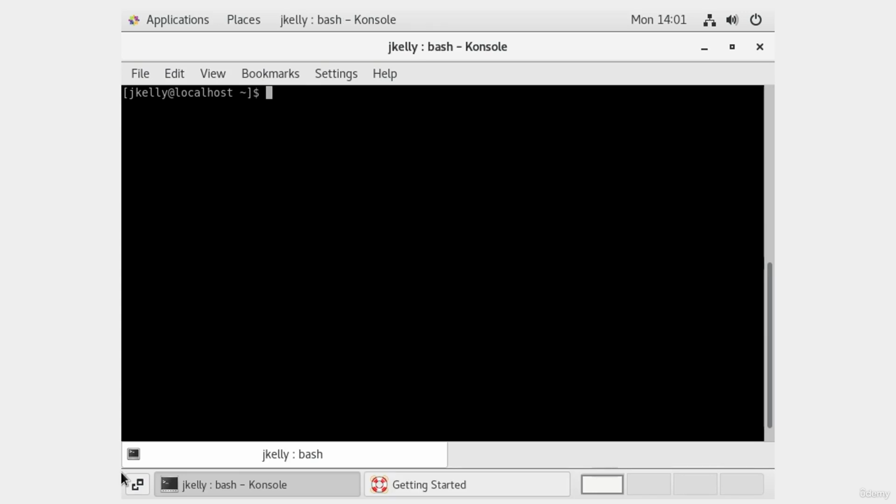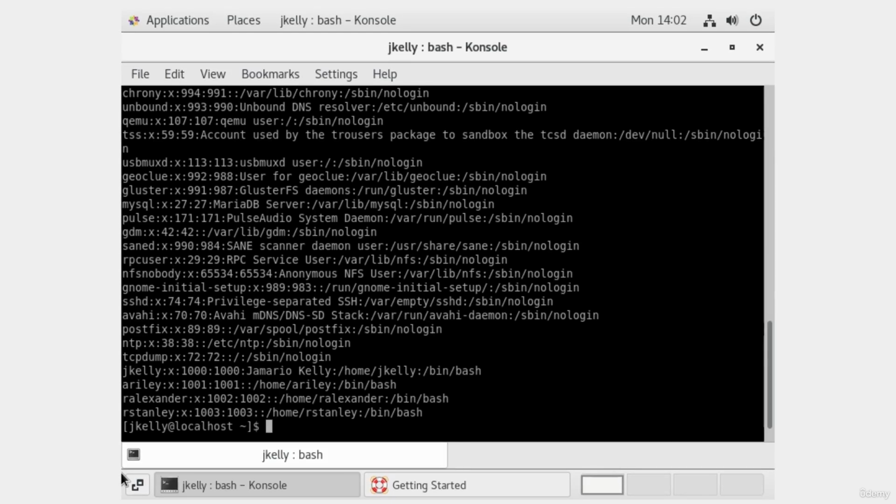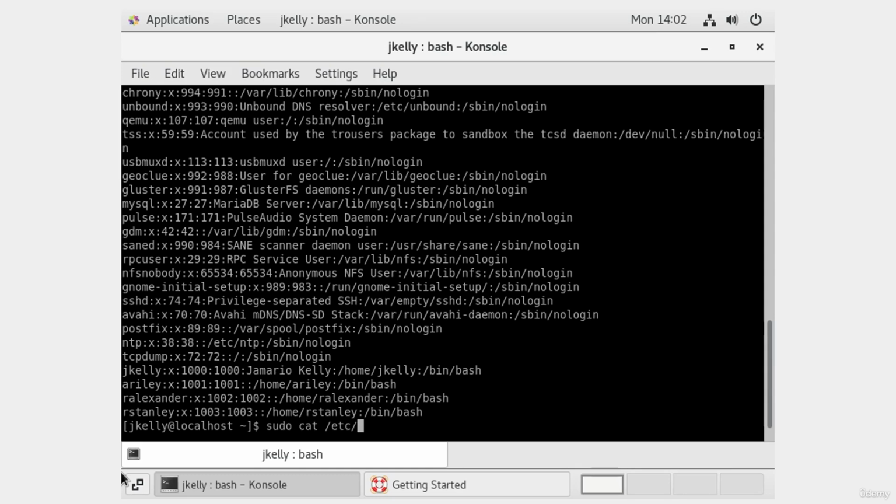Now, in this lecture, we'll continue to focus on modifying users in Linux. So the first thing we want to do is a little refresher. If we go back and check these user accounts in the /etc/passwd file, as you see, J. Kelly at the bottom, A. Riley, R. Alexander, and R. Stanley. Again, note the X after is showing that the password is stored in a different file. So the file in question is going to be sudo cat, because we have to have permissions to get to this file, and that's going to be the shadow file.